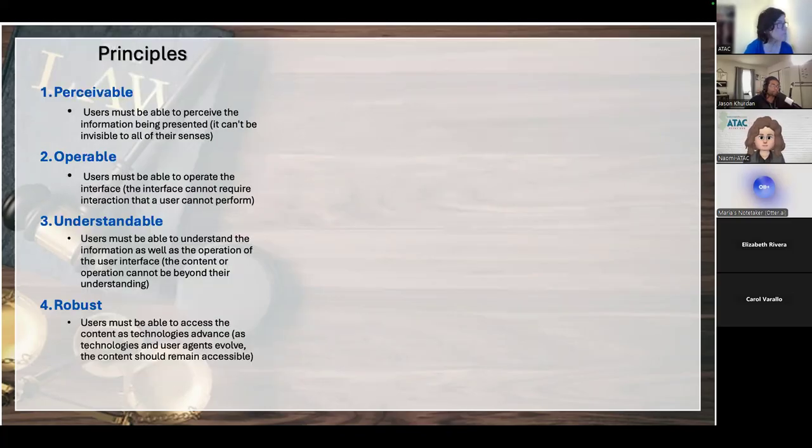So the principles we already talked about: is it perceivable? Am I able to discern that something's there? Is it operable? Can I actually use it and interface with it? Is it understandable? Am I able to understand the information as well as how to use it? And is it robust? As technology changes, am I still going to be able to use this, whether it's on my laptop or my phone or my tablet or wherever it might be tomorrow, my smartwatch?